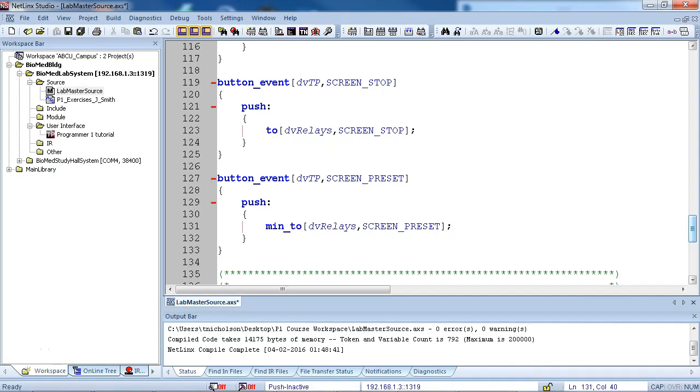NetLink Studio has an excellent help guide if you are ever unsure about the use of any keyword. A simple way to access the help for guidance is to highlight the keyword and then press F1 on your keyboard.